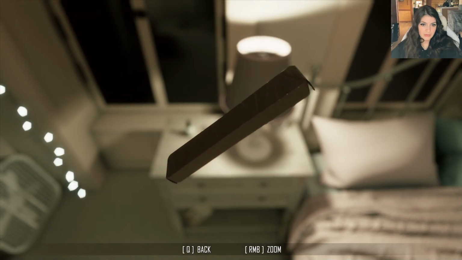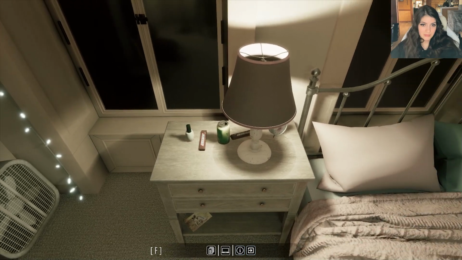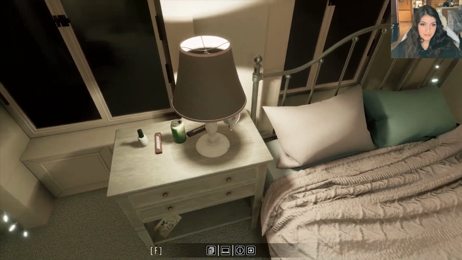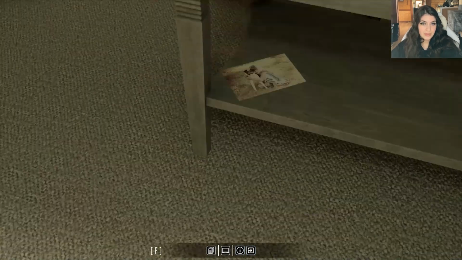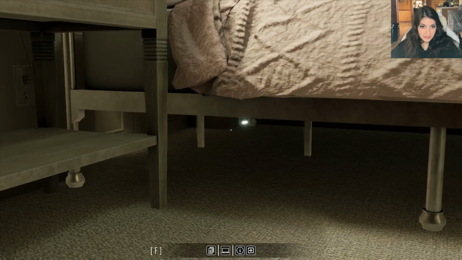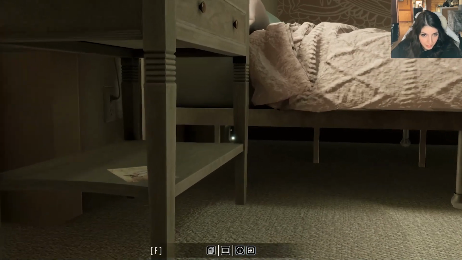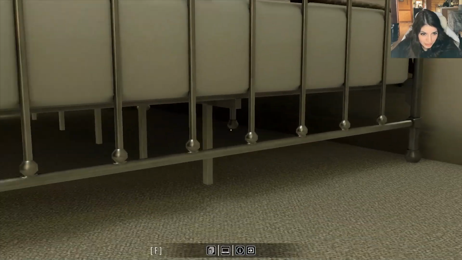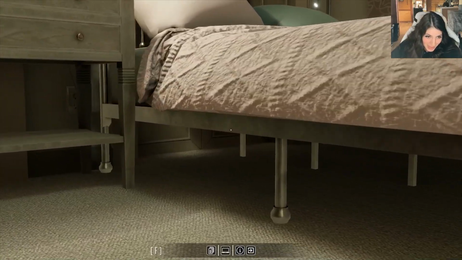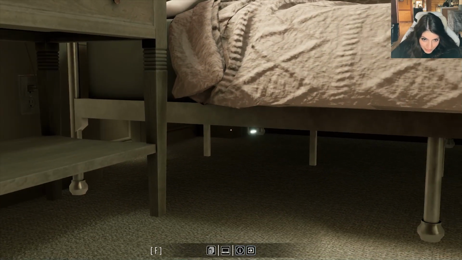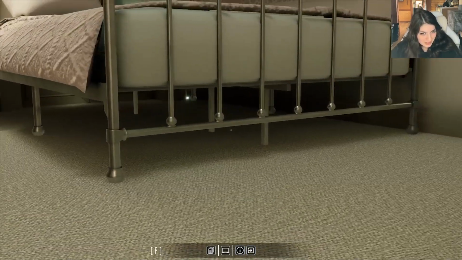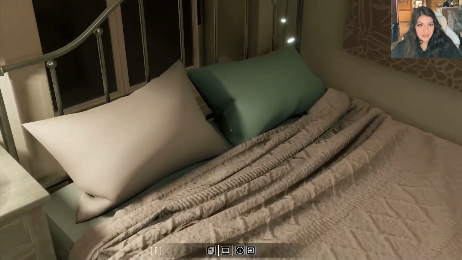She's got a lot of candy bars. Blenties. Got a picture of a little puppy. Yes. Love puppies. What is under your bed? Why is there an ominous glowing light under... What is that? Oh, it's just her string lights. I was like, what? What do you have under there? It looks like there's a box or something under there too, though. I love how I'm like scrunching as if I can see under the bed better if I just scrunch a little bit.